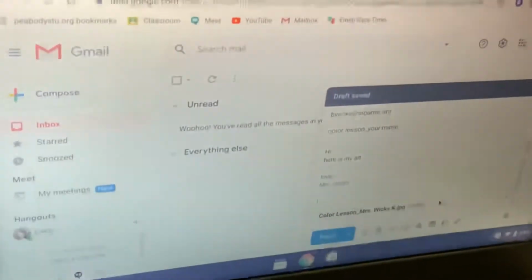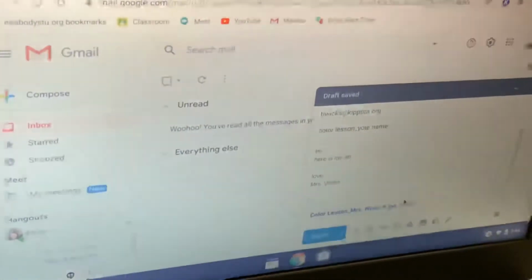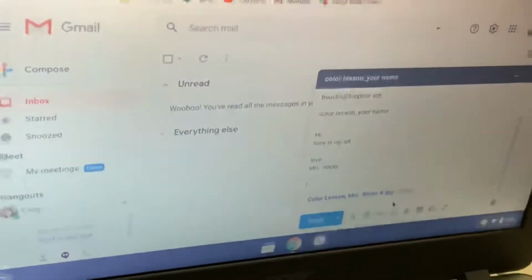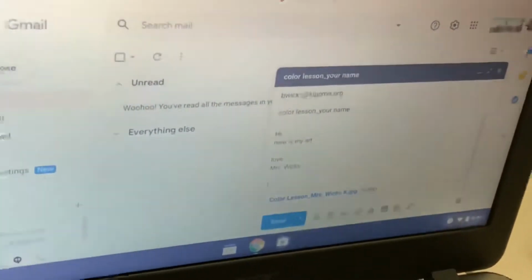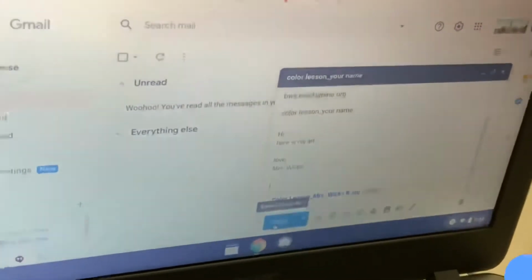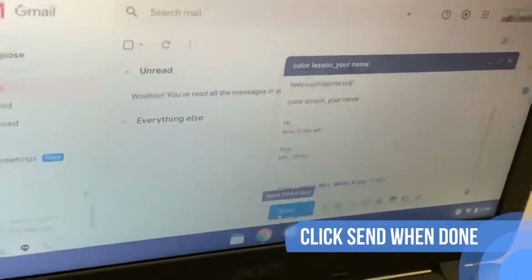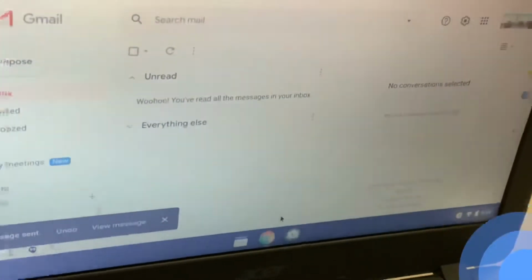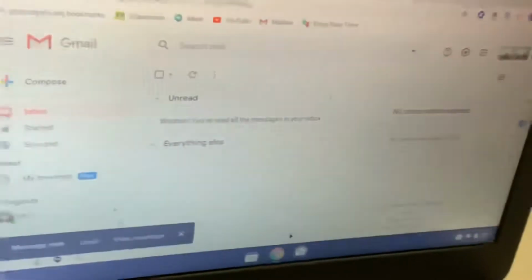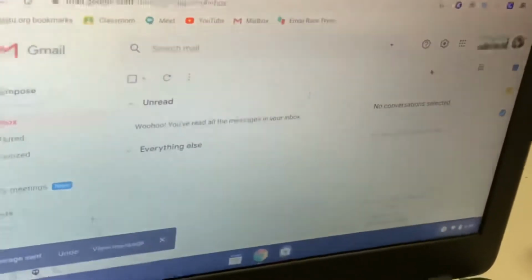It's loading, and it was a quick file. If it's a big file, like a video, it will take longer to upload. And then when you're ready, you click send. Then it's gonna go off through the internet, and it should.